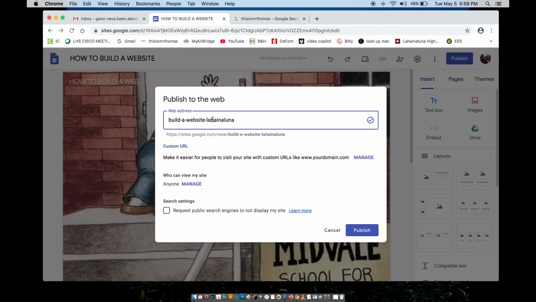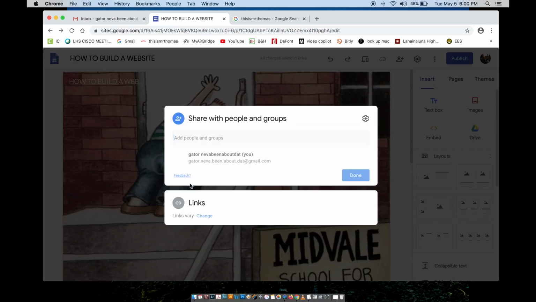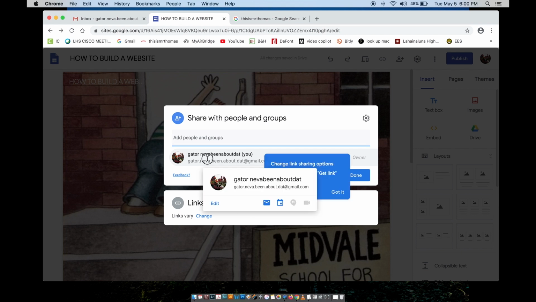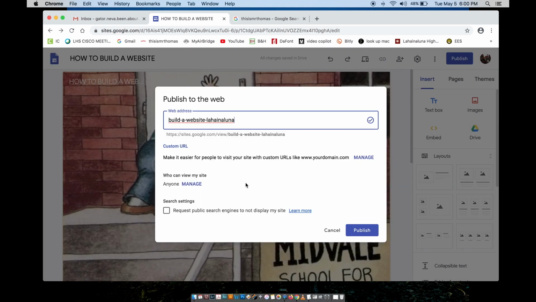So build a website, Lahaina Luna. That seems to be what worked for us. That was unique to what we're doing. There was no Google Trend supporting it, but whatever. We'll just go with it. So it says, who can manage my site? And it says anyone. I'm going to click on this button and say, instead of anyone be able to manage, just myself. I just want that. And that's okay. So I'll just hit done.